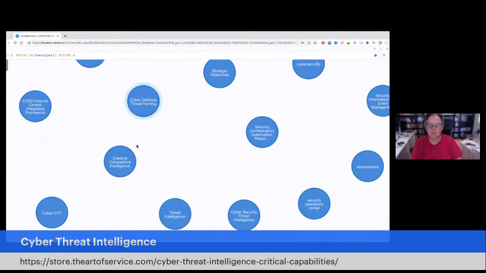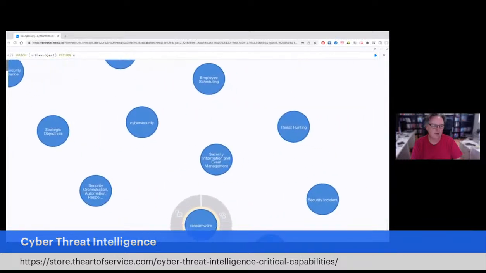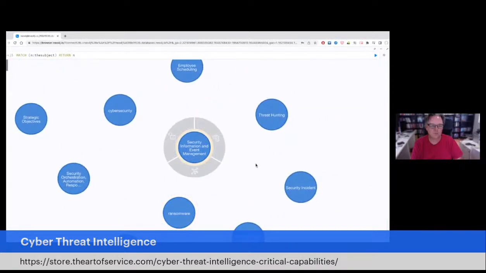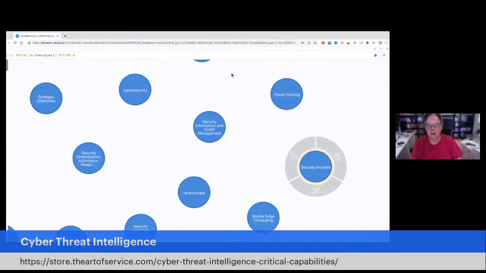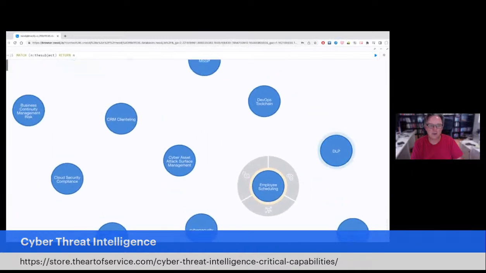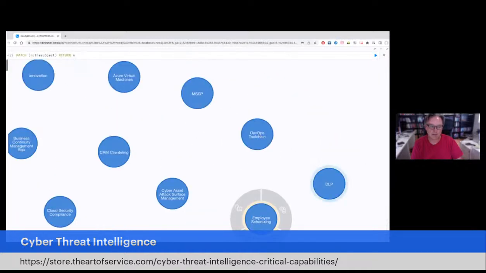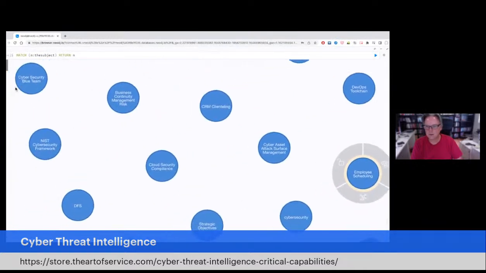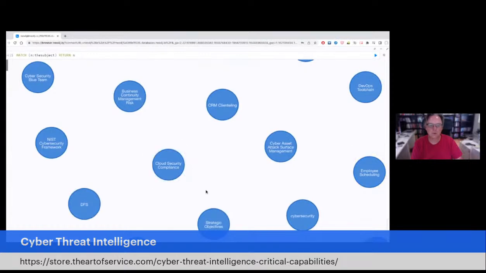We need to take care of cyber defense, threat hunting, creative competitive intelligence, cyber CTF, threat intelligence, security operations center, ransomware, security information and event management, SIEM, threat hunting, security incident, and employee scheduling for the people that need to work there, DLP, data loss prevention, DevOps tool chain, business continuity management risk. And again, I can click on each and every one of them and see what comes up.